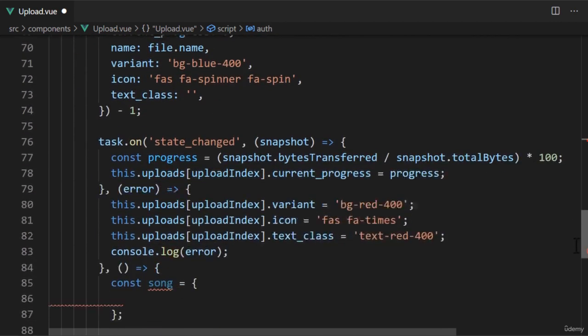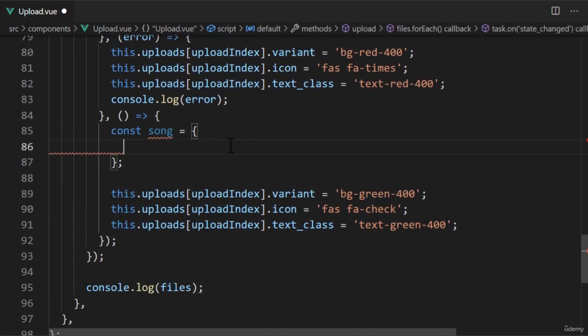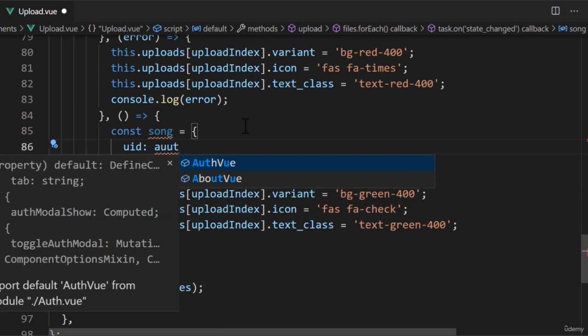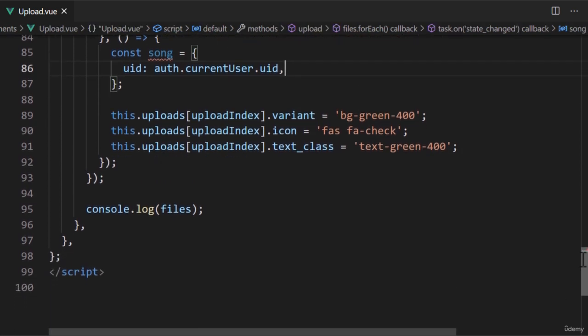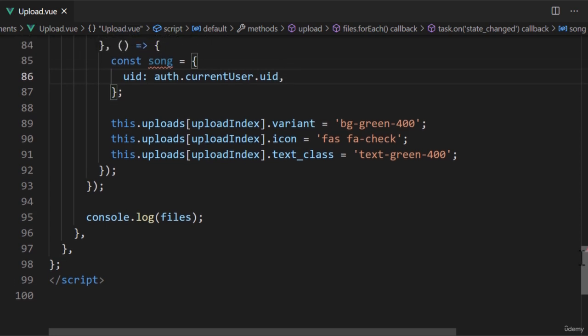Back in the song object, we'll add a property called UID. Set it to authentication.currentUser.uid. The currentUser property is an object that represents the current user who is logged into the application. If they're not logged in, this will be set to null. We don't have to worry about the object being empty because the user won't be able to visit this page if they're not logged in. It's safe to assume the user information is available.